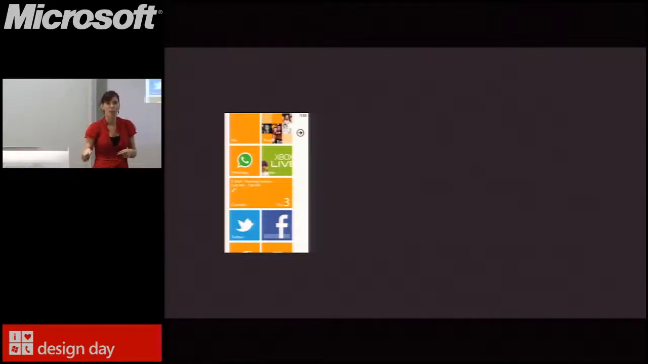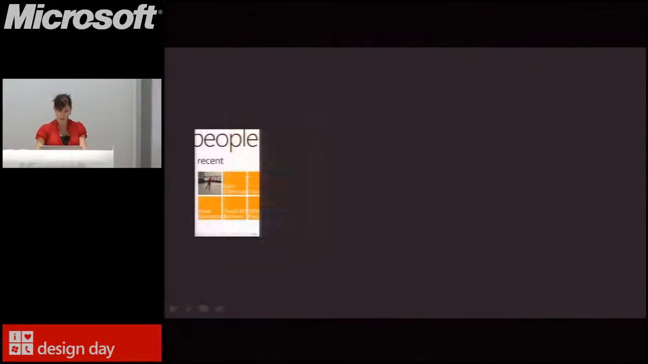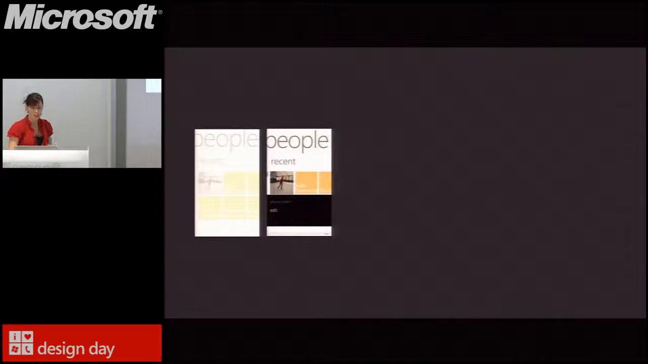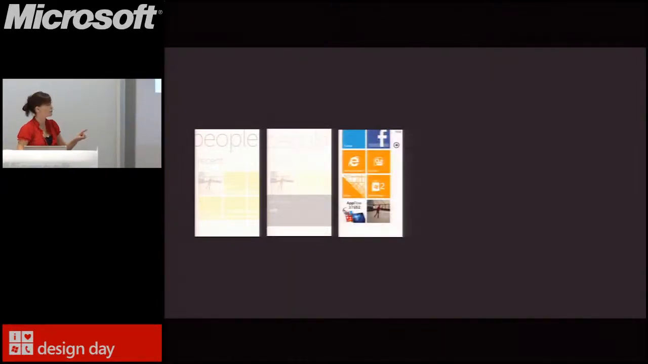In Mango, you can leverage these new deep link tiles where, and I'll show you in a moment, you can actually pin to an experience deeper within your application. If you look at our People Hub, we have an example of that. So let's say in the People Hub that you wanted to deep link to this person in red here and add a deep link tile to the Start page. You could do that. So I'm pinning this particular contact to the Start page.